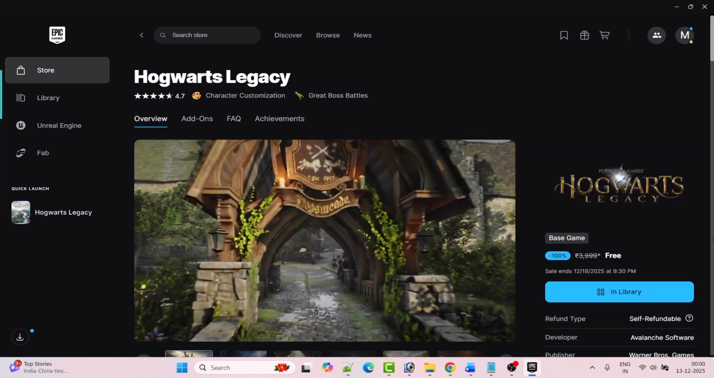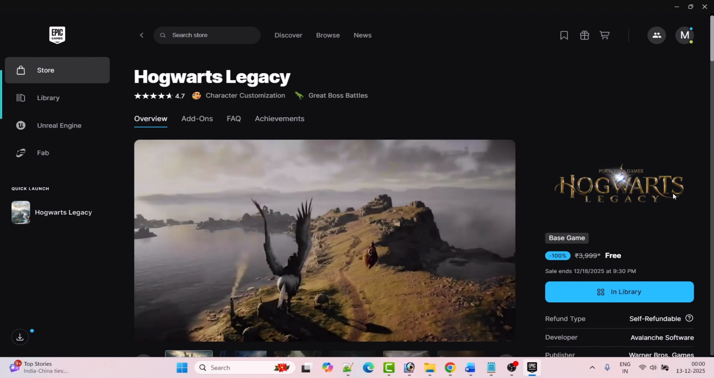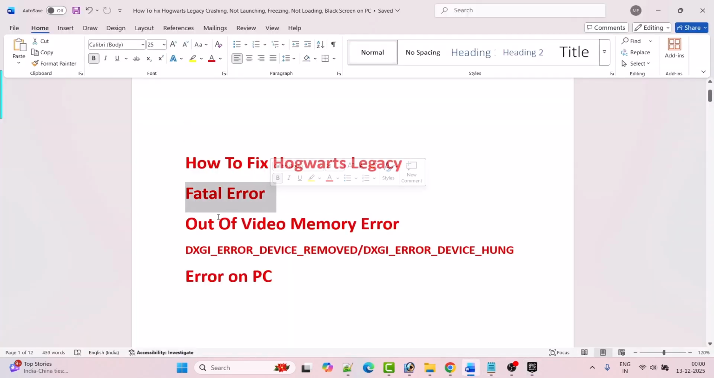In this video tutorial I will show you how to fix the Hogwarts Legacy game fatal error, out of video memory error, DXGI error device removed or DXGI error device hung error on PC. So if you're getting this error in Hogwarts Legacy on PC, then follow these fixes. These fixes are for the Epic Games users.